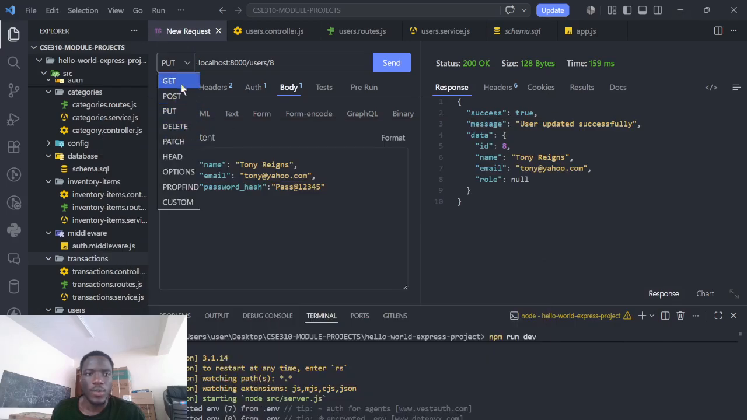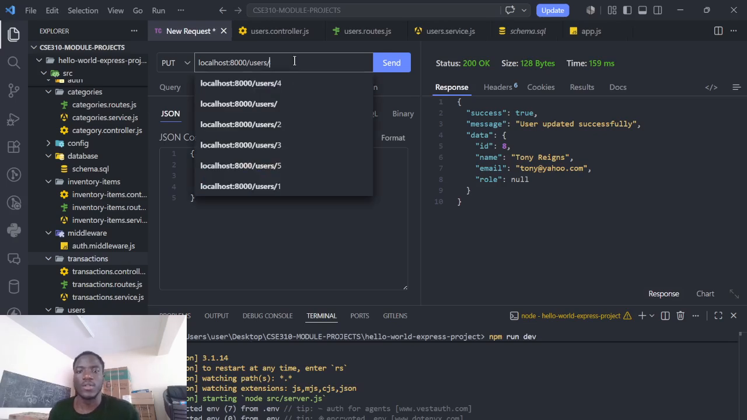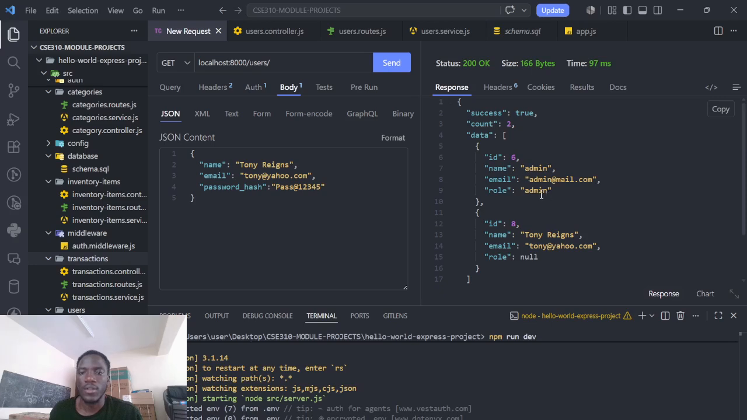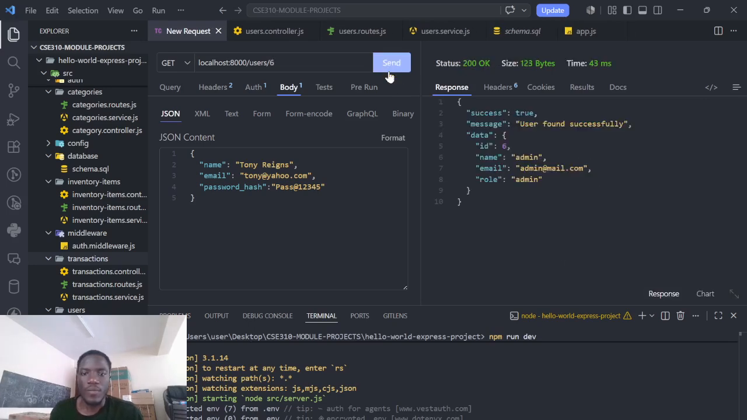Next, we're going to delete. Or first, let's get one user. There's also a way you can get one user. So first, let's get all the users. Oh, sorry about that. Get all the users. Let's search for the admin. You can see here it has gotten one user successfully, which is the admin.